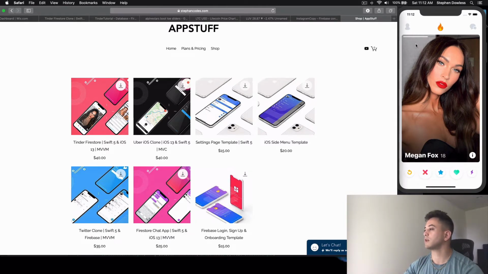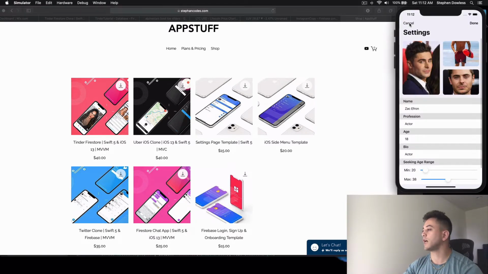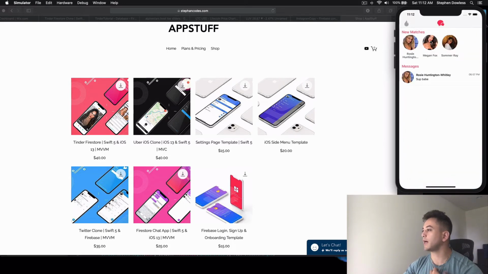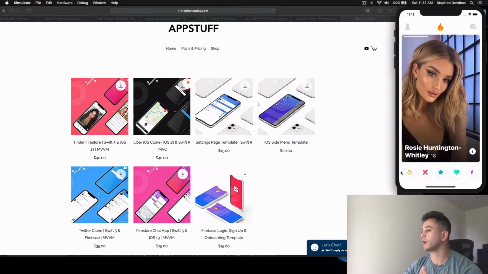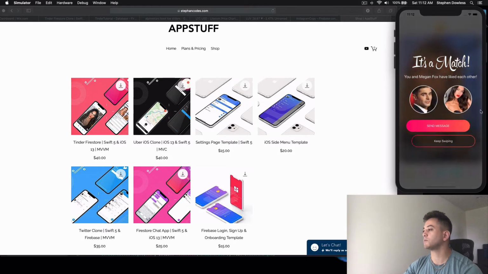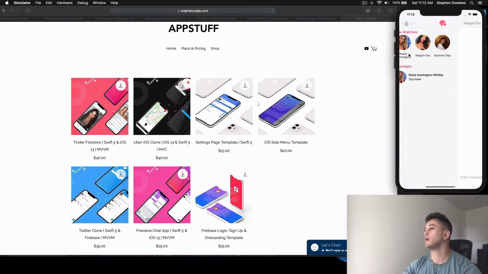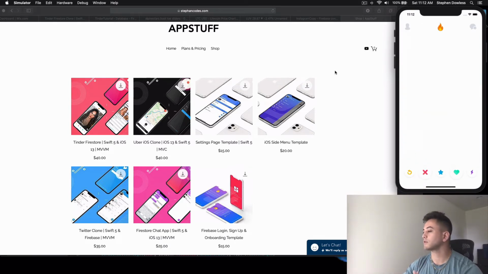It obviously has all the basic functionality of Tinder. It has a messaging feature just like this. You can click on these, display your matches, and you can obviously swipe right or left, and it's gonna display this really awesome match view. When you get a match with somebody, you have the opportunity to message them from here. You can just keep swiping just like that.